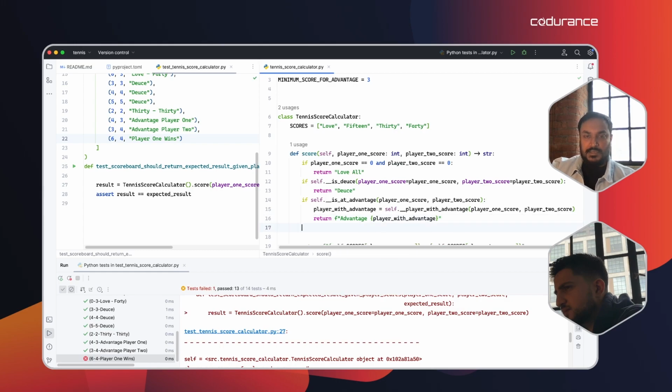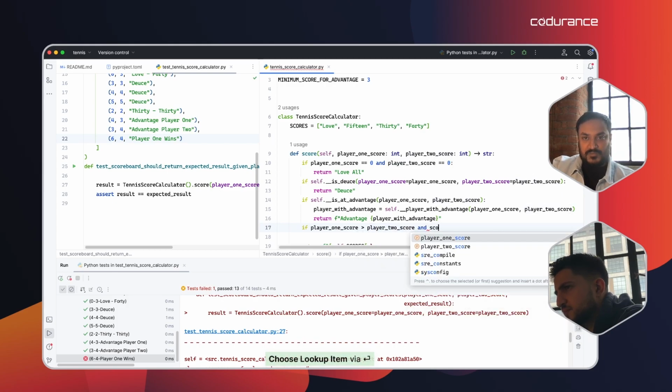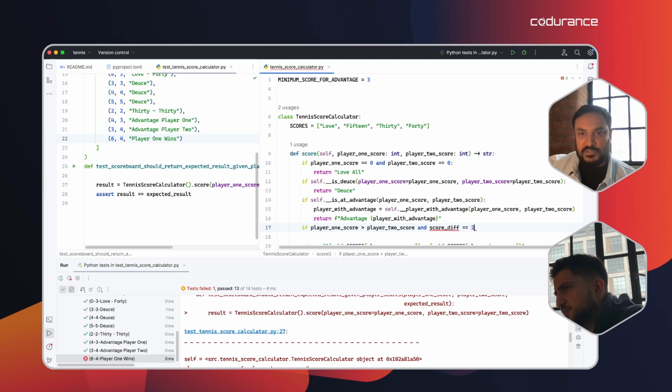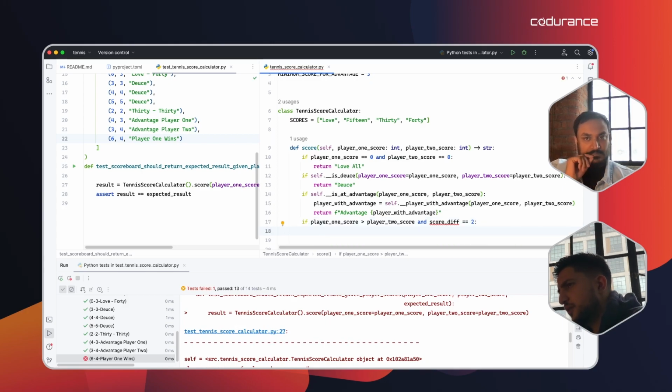So let's see if player 1 score is more than player 2 score, and score diff is what? 2 points. 2 more points than 2 points, right? Yeah, can't be 3, has to be 2. So if player 1 score is more than player 2, and score difference is 2, and they must at least have 4 points. At least 4 points? I believe yes, it did say 4 points. I'm not going crazy. Okay, it does. More than or equal to 4, and player.